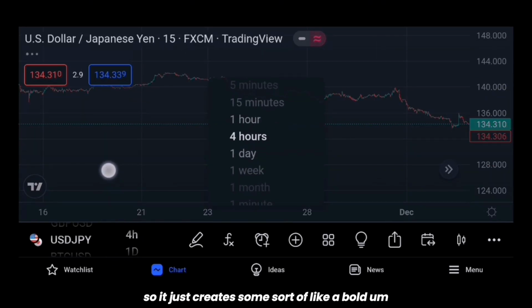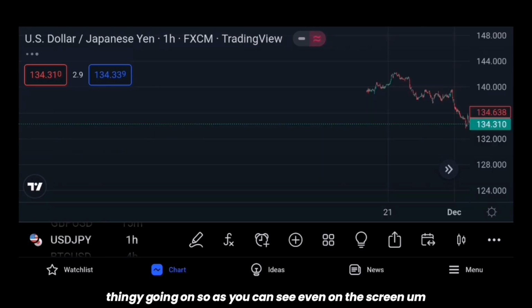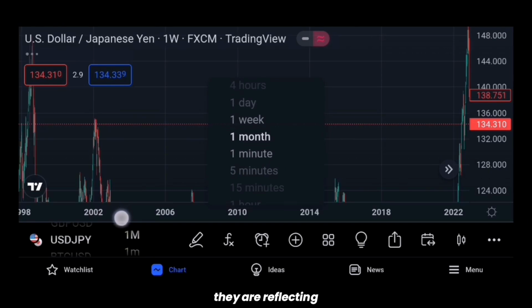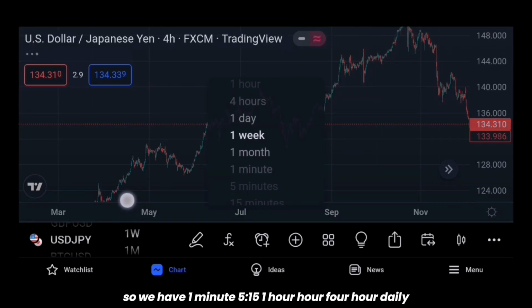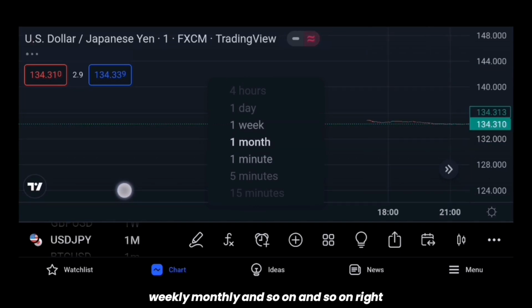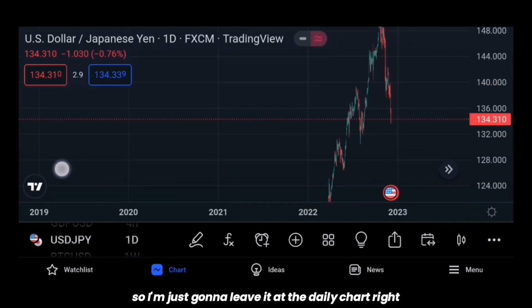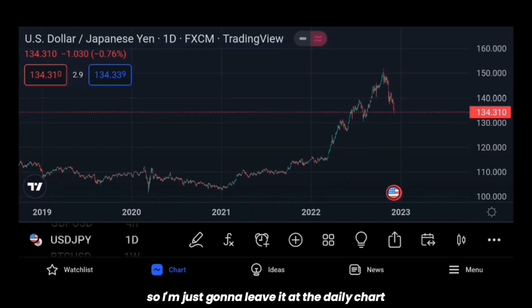So it just creates some sort of bar going on. As you can see, even on the screen, they are reflecting. So we have 1 minute, 5, 15, 1 hour, 4 hour, daily, weekly, monthly, and so on, right? I'm just going to leave it at the daily chart. That's for adding your time frames, right?